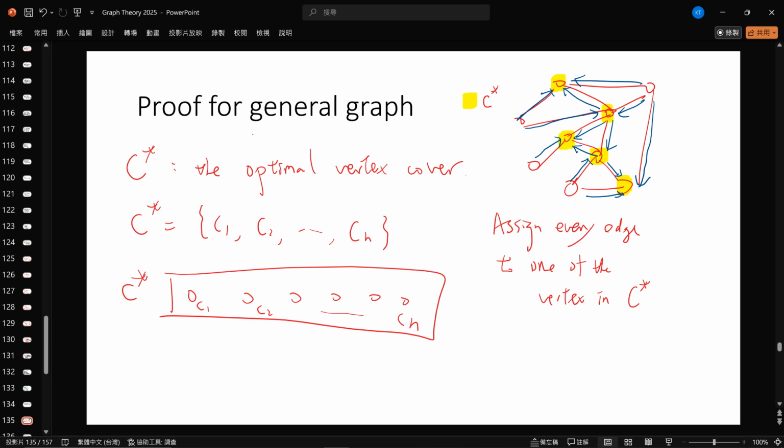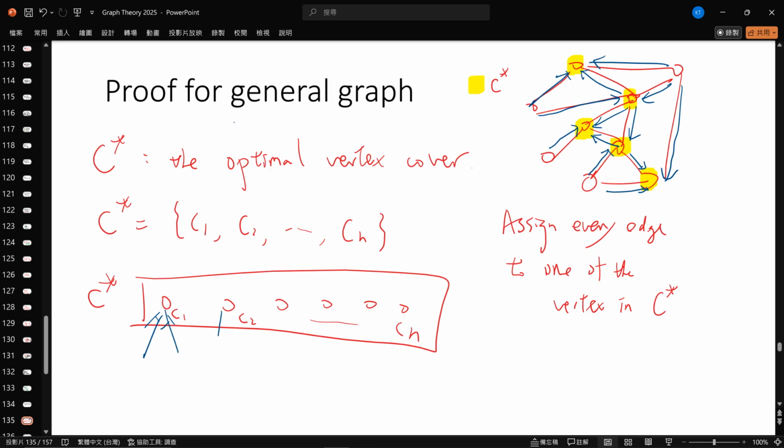So now I have stars. Moreover, all the roots are in C star. So every component here is a star, and the root is chosen by the optimal solution.